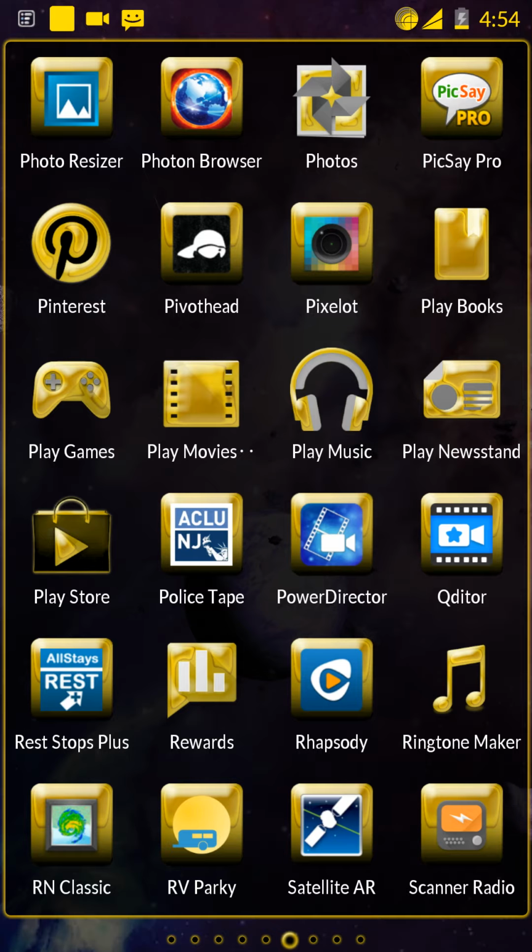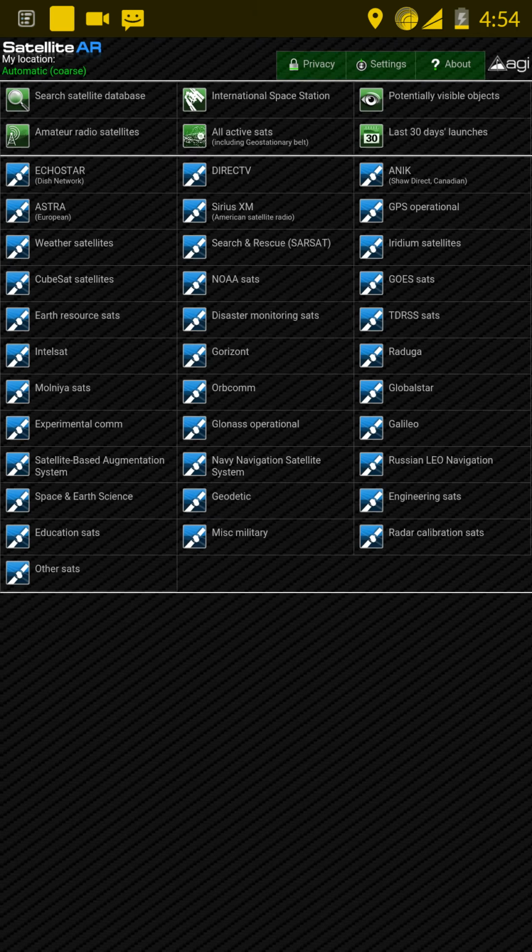There's another All-Stays app. Like I said, you don't really need all of those All-Stays apps. Satellite AR. I don't have a satellite right now. I've debated getting DirecTV. I've also been thinking about getting satellite internet. If you have a satellite, you know what a pain it can be to set it up every time you get to a new spot.